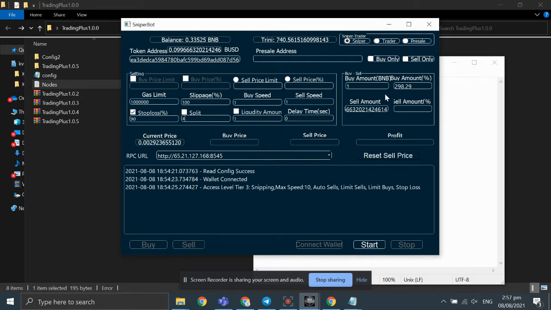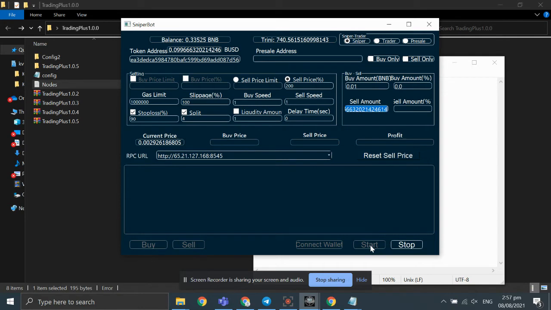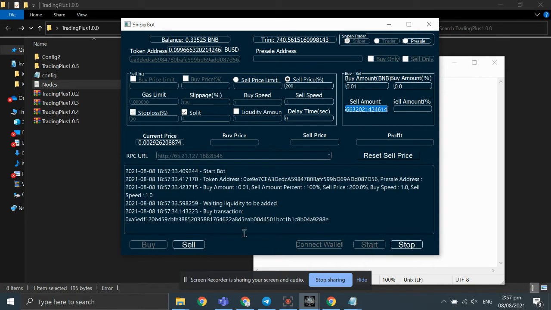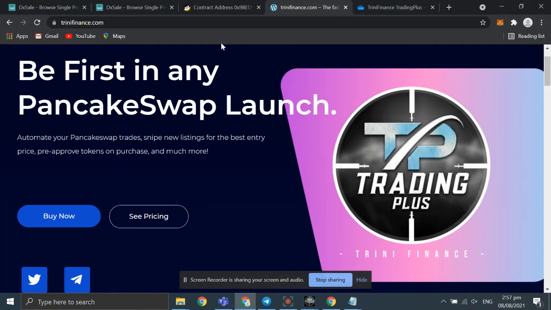So let me get right into it. Let me just demonstrate this working for you all. The split buy. Say we're selling at 200%. We're buying 0.01, doing a split of four, and sell. And the delay time, I'm going to leave that out for now. And the buy transaction, if you open the buy transaction, copy the buy transaction.